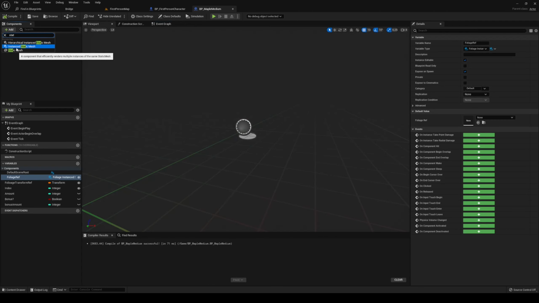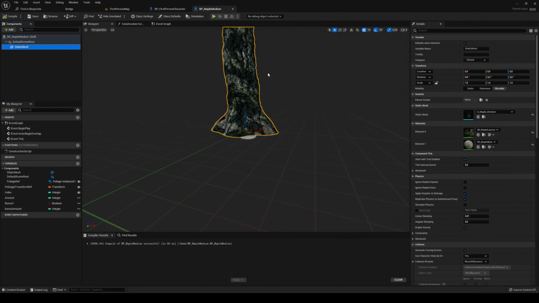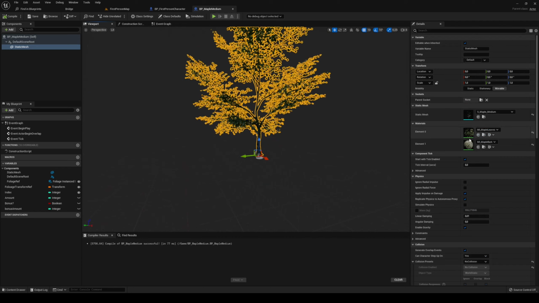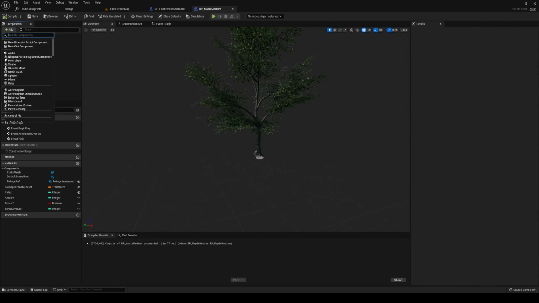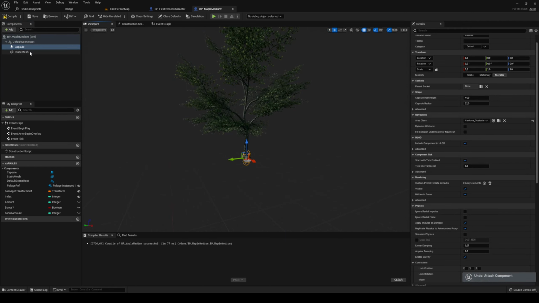Set over here, add a static mesh. This is going to be our maple medium. Remember not to change anything here about the position. We're going to set this one to no collision. We are going to add another component actually. Sorry, we're going to add a capsule collision. We're just going to set it to be somewhat in the shape of our tree.